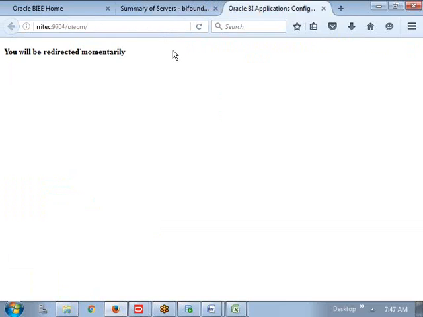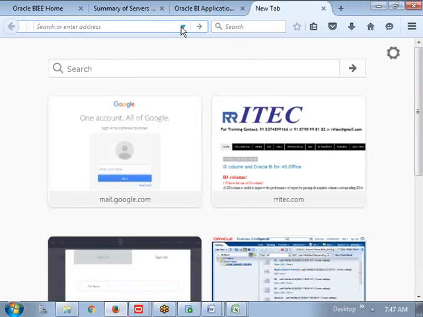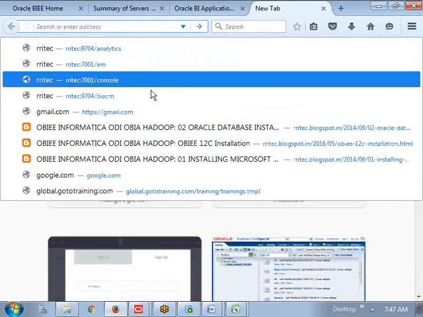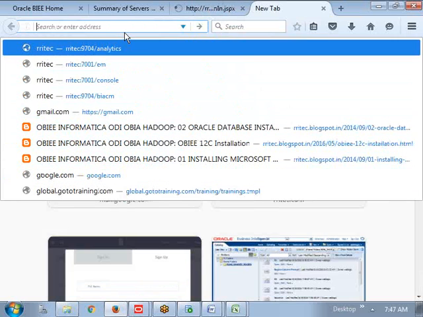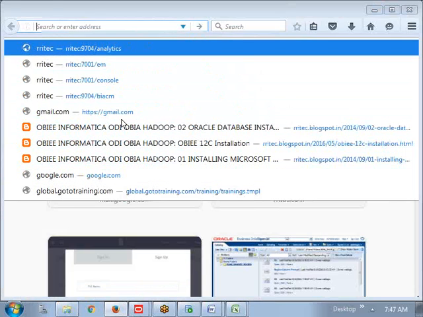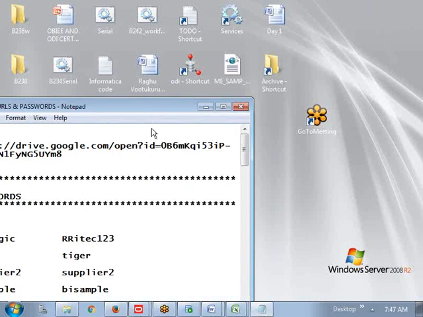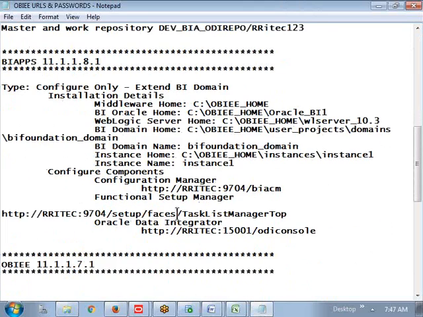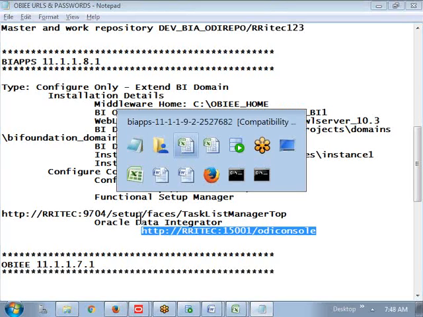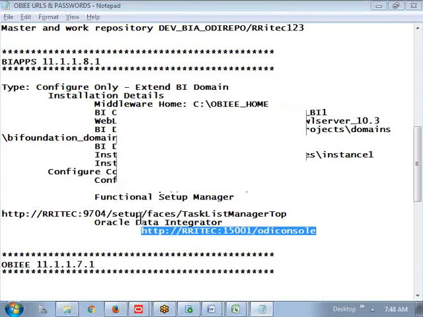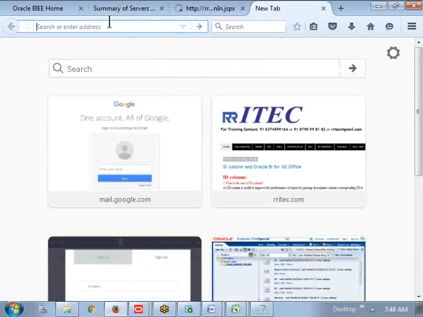And we have one more component available, that is called FSM. FSM also will open, but it won't open the ODI console. If I go and observe here, I will take the URL from here. So we have the ODI console, the corresponding URL is this. Then I am trying to provide it here, and it throws an error, page cannot be displayed.